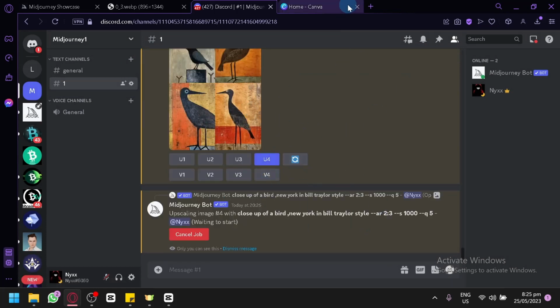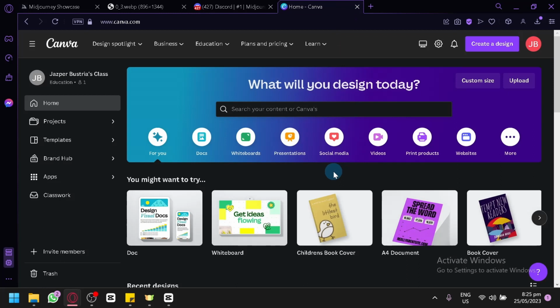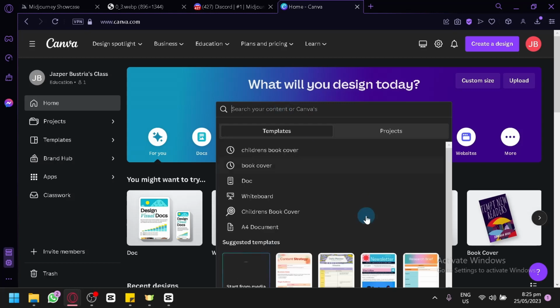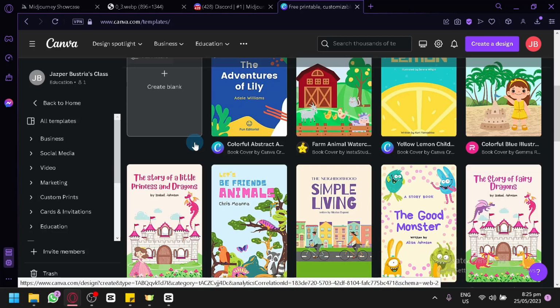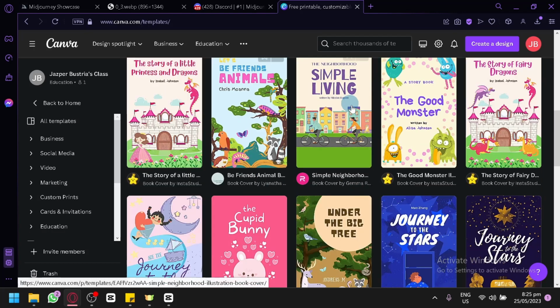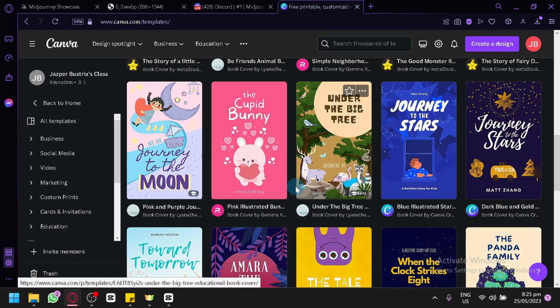And while waiting for this, we're going to go to Canva. This is where we will be able to piece together our different designs. So we're simply going to search in the search bar, children book cover. We're first going to create our book cover. That is what we're going to do first. And we're going to look through the different templates over here and look for a good one with a very good font.